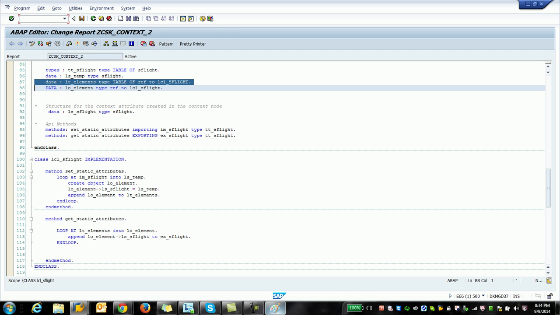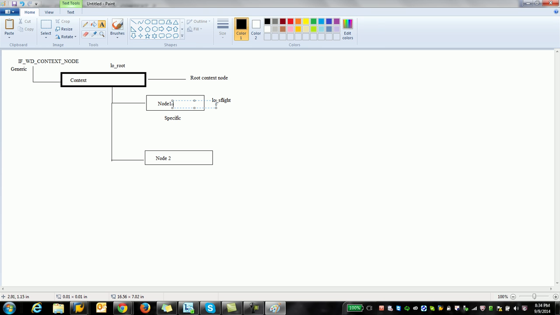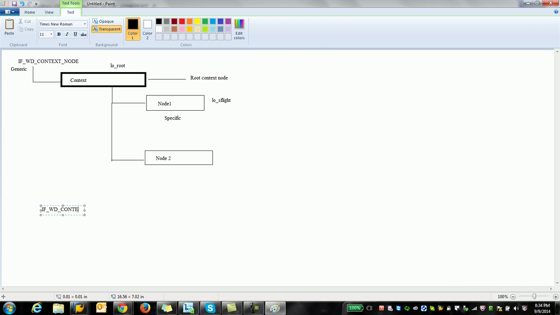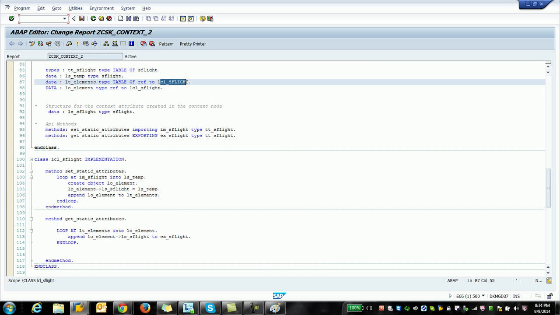Now, two important interfaces you should have. One is if underscore wd underscore context underscore node. The other one is if underscore wd underscore context underscore element. This will not be stored as the same type of context node. This will be stored with a different type of context element. So I will just open these two API interfaces and explain.